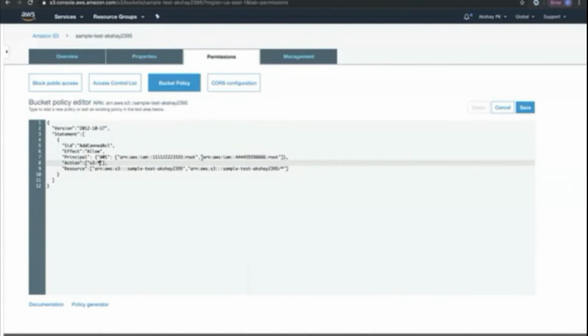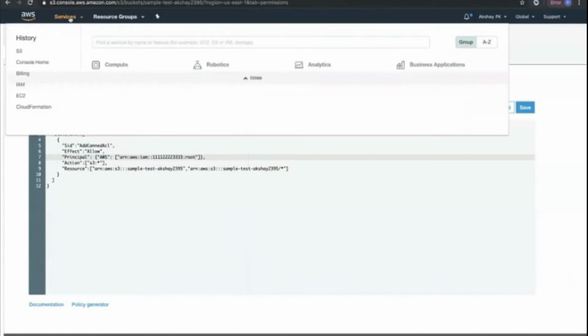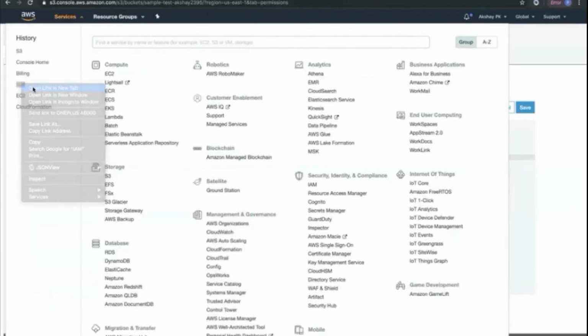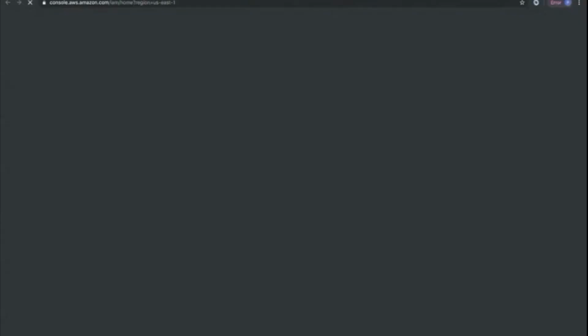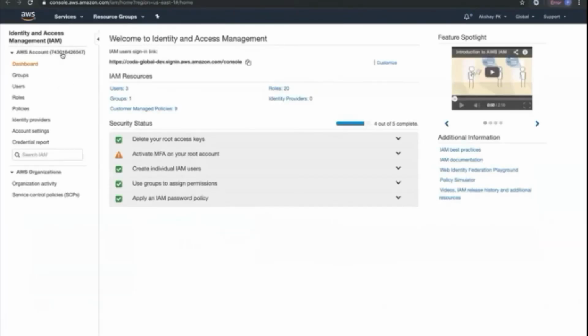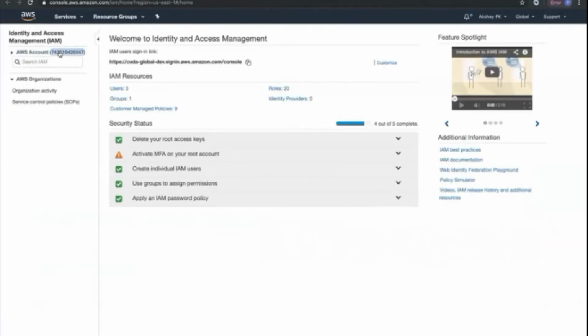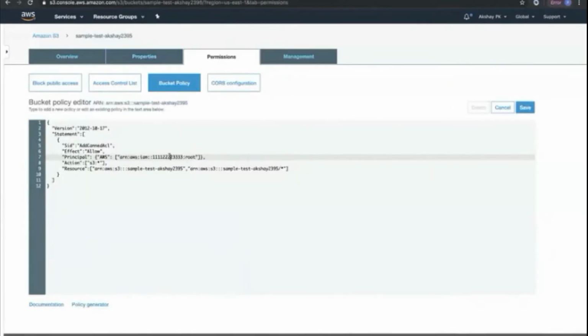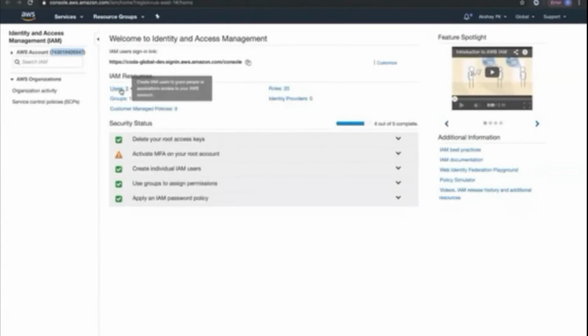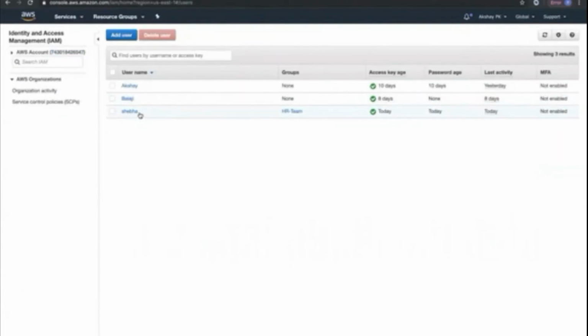Okay, so the entity: the root user, who is the owner of this particular account, will have access by default. So we are going to remove this. Then we are going to copy our account ID from IAM. How do you copy the account ID from IAM? On the left hand side, you can see over here that we have the AWS account ID. So copy the AWS account ID, paste it over here, and instead of root, we are going to paste a user called Shiba. Just to show you, we have a user called Shiba.